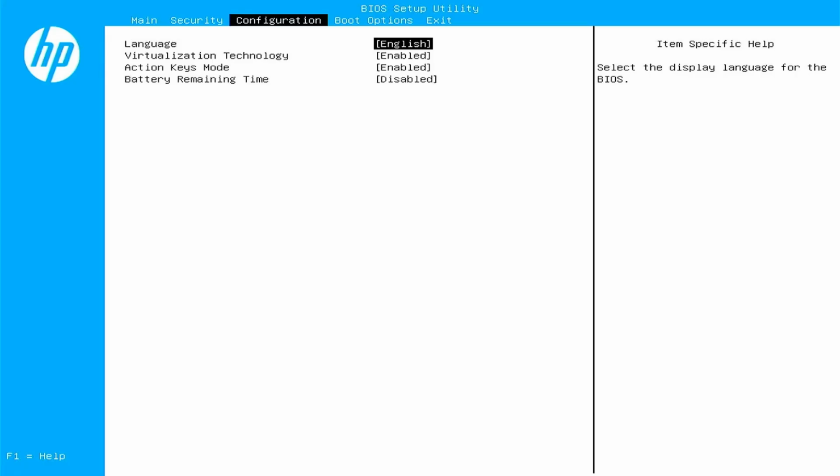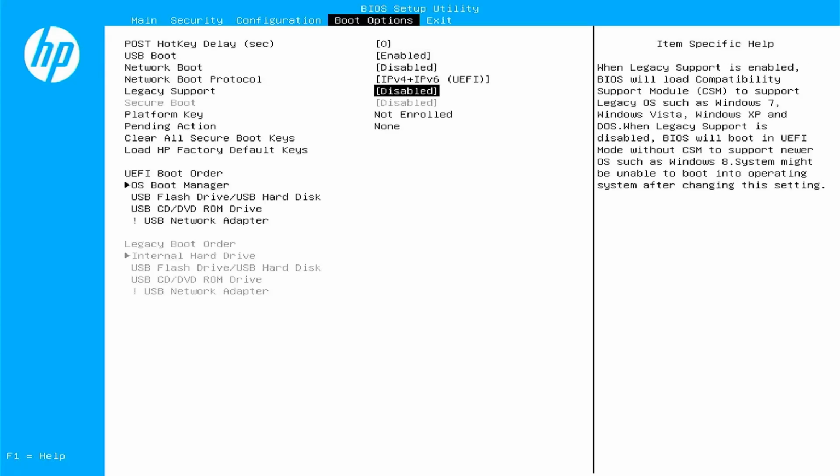In this video, I'll show you how to fix the secure boot option grayed-out in the BIOS of an HP laptop. As you can see, we're unable to select the secure boot option to enable it.